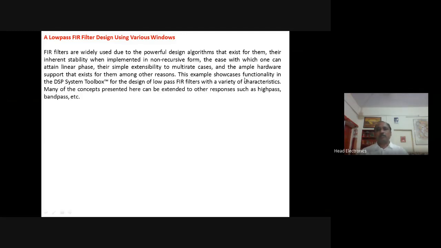In this example we will show the functionality that is used in the DSP system toolbox for the purpose of designing the low pass FIR filter. So here we are going to describe the designing of the low pass FIR filter, that is also known as the moving average filter.